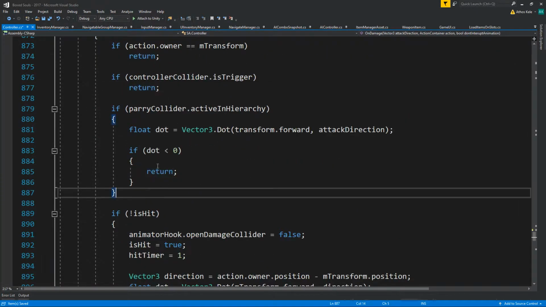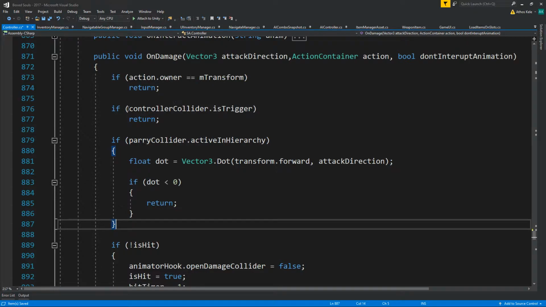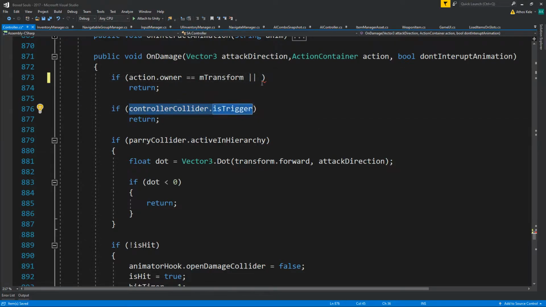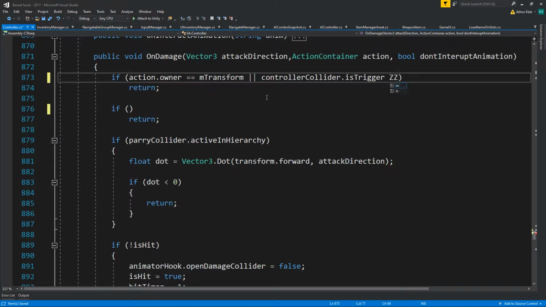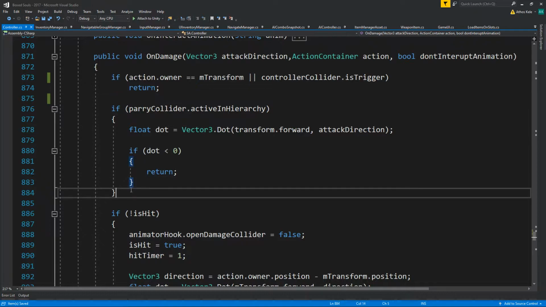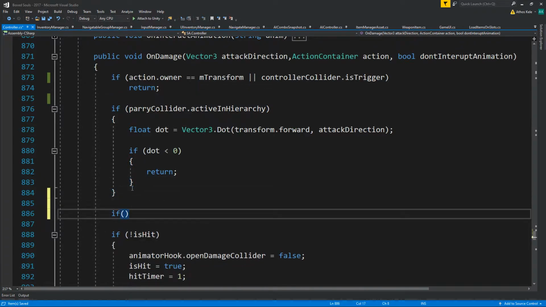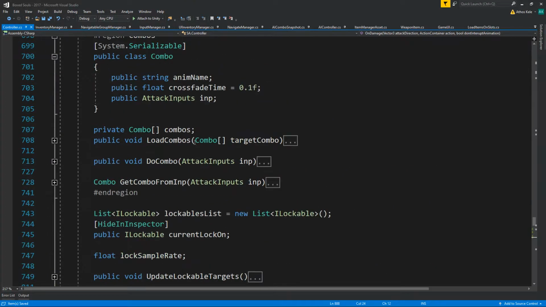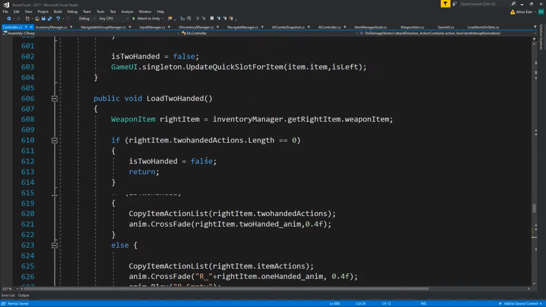Okay, let's see. We're doing a lot of returns, as you can see, so we could probably join a few of them together. At least for that will do it. Then in here, if invisibility timer is greater than 0, return as well. So where do we set the invisibility timer? When we're doing the roll.